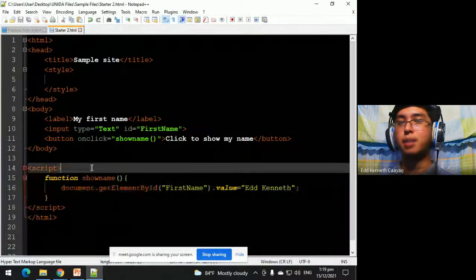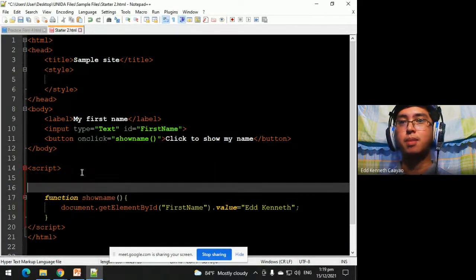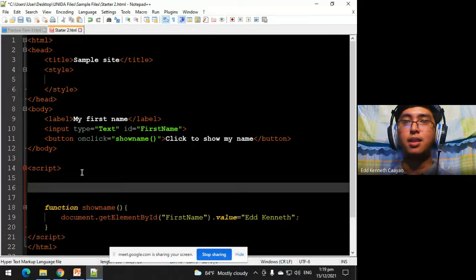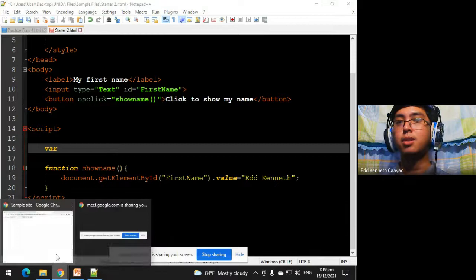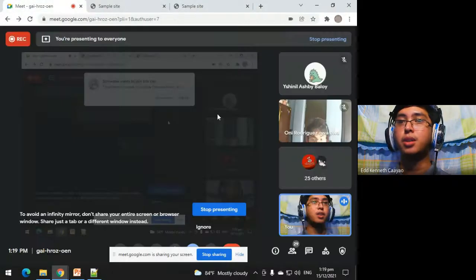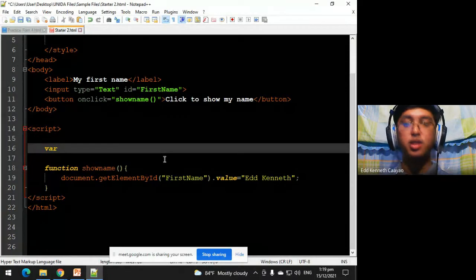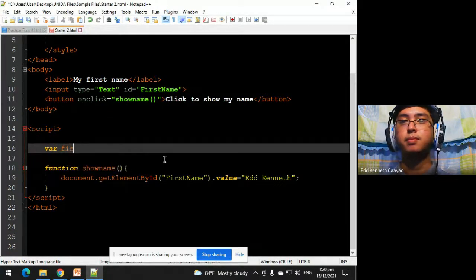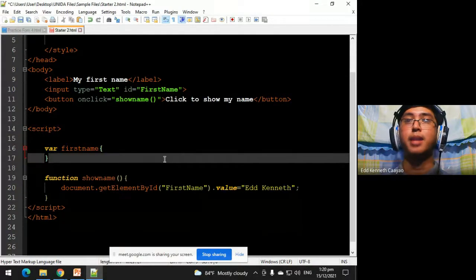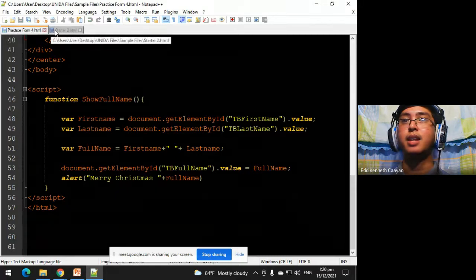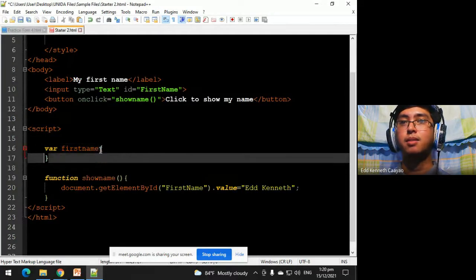Paano gagamitin ng variable? How are we going to be using variables? Very simple. Lalagay natin lang dito sa script, JavaScript din to, and we are going to type down var. Var for variable. Okay, para siya sa variable. And then similar to our function, gagawin din natin siya ng name. First name. Yan, first name. And break na natin siya agad. Lagyan na natin siya agad ng curly brackets.